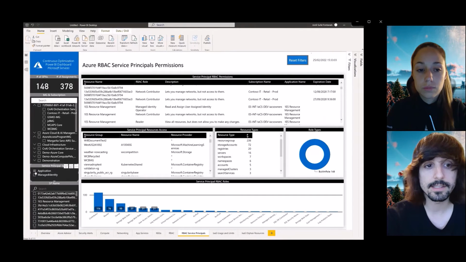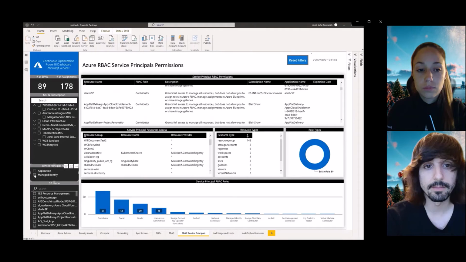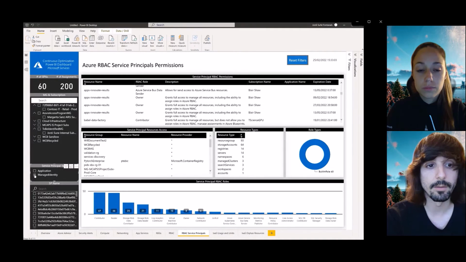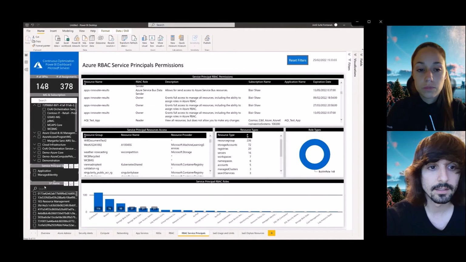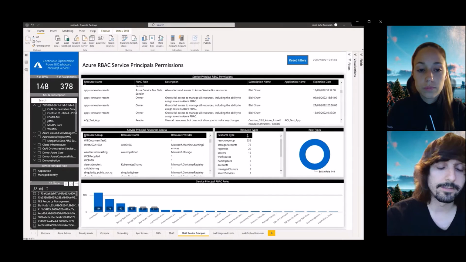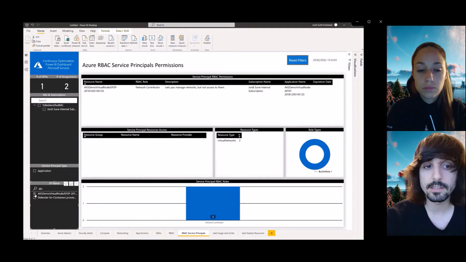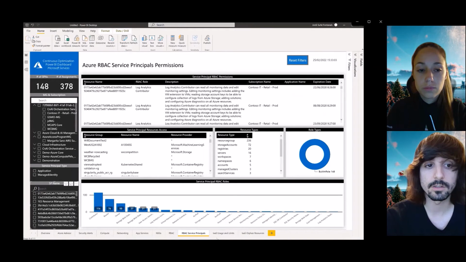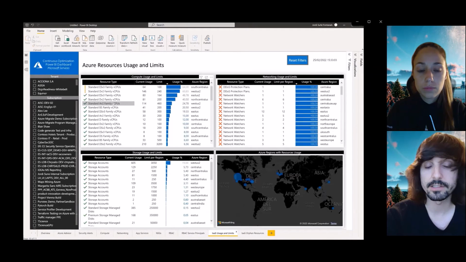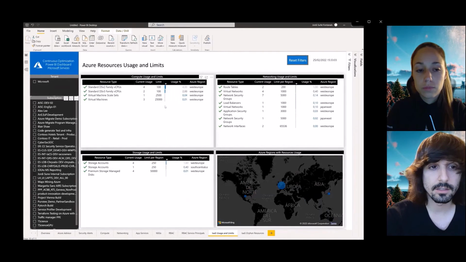Here we have a list of the service principals and the managed entities we have currently in our environment. And we can apply the same filters as in the previous pages. If we have a huge list of SPNs, we can also use the search box to search the service principal by name.